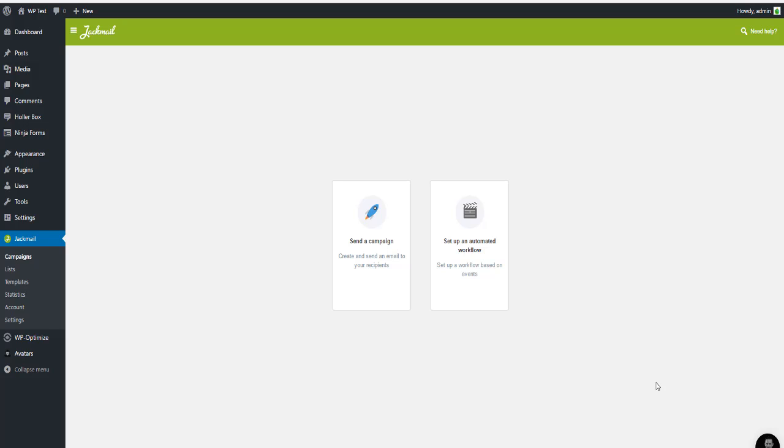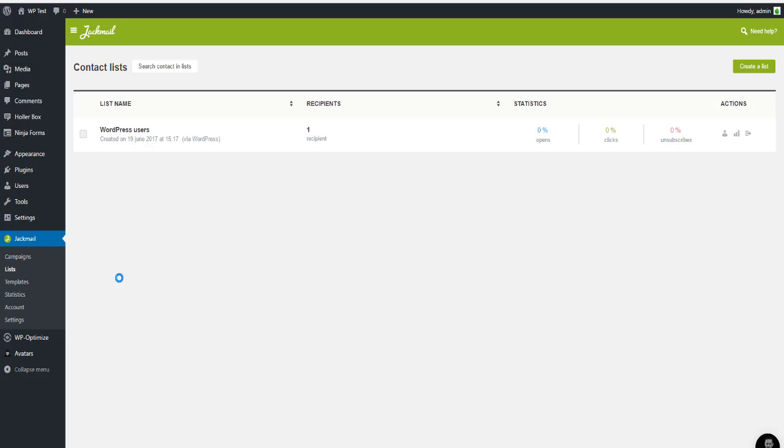So before we go into our campaign, like I said, it'd make a very long video, so I'm going to go through the settings. And first, we're going to start with lists. Now when Jackmail first starts up, it automatically will make you a list of WordPress users. If you don't have anybody but you, of course you'll be the only recipient, but this is something that will automatically get made.